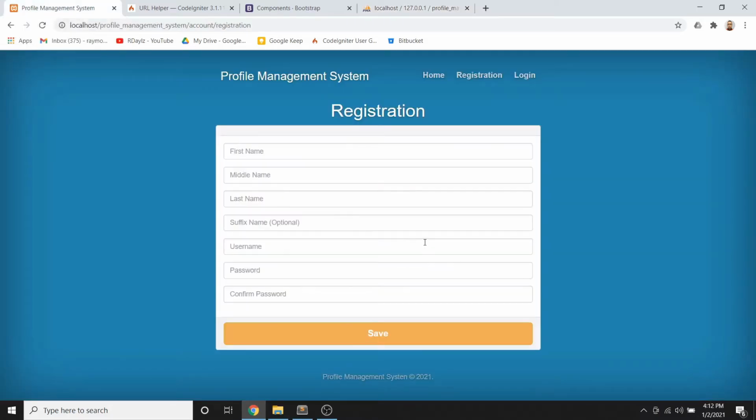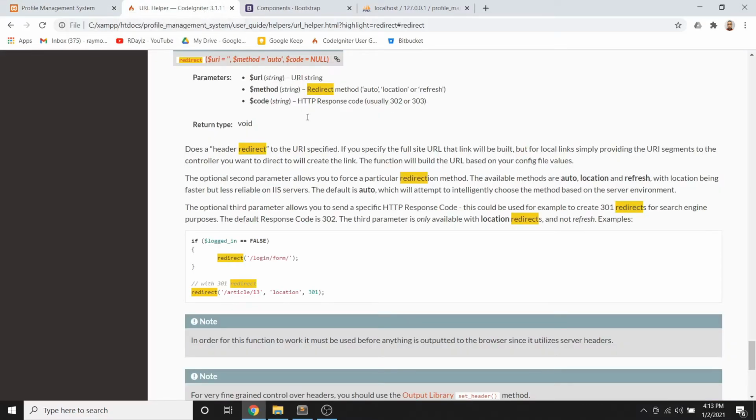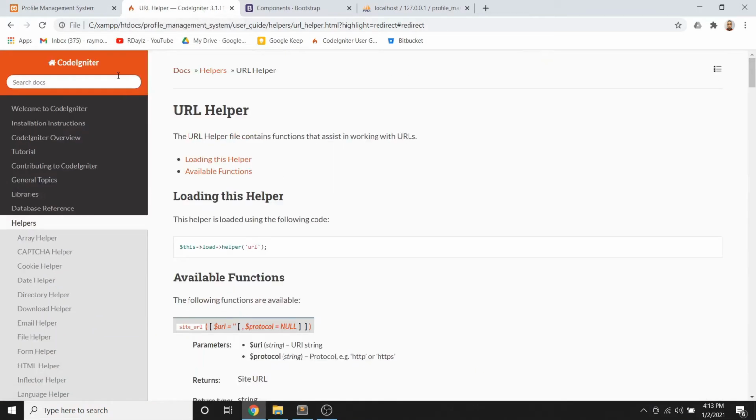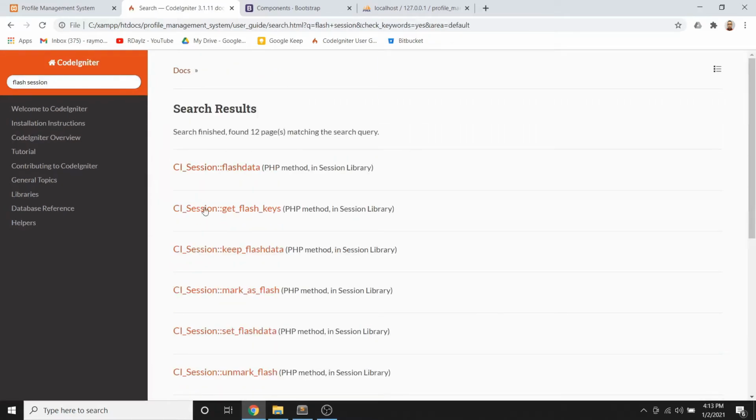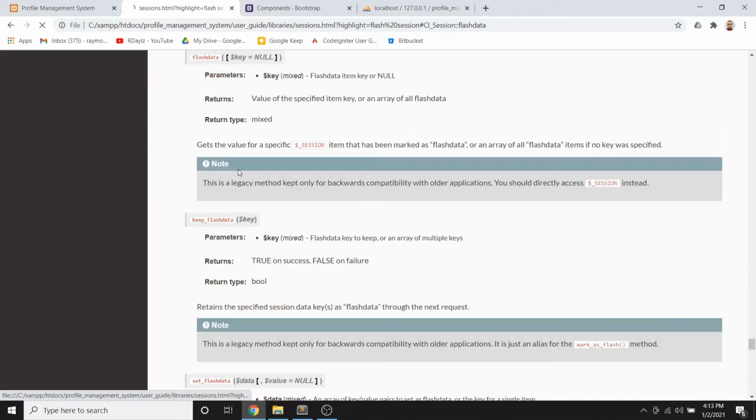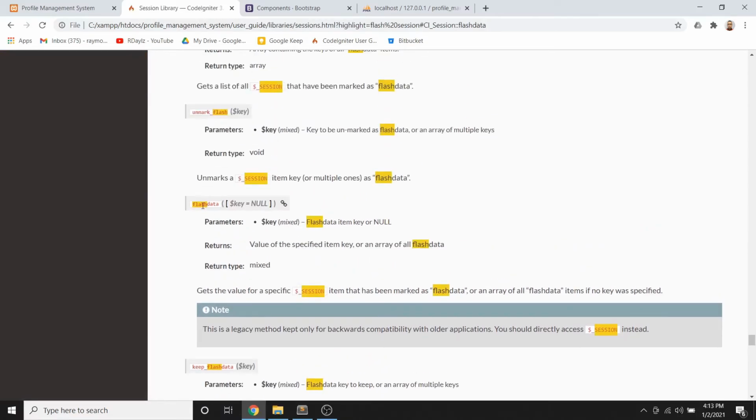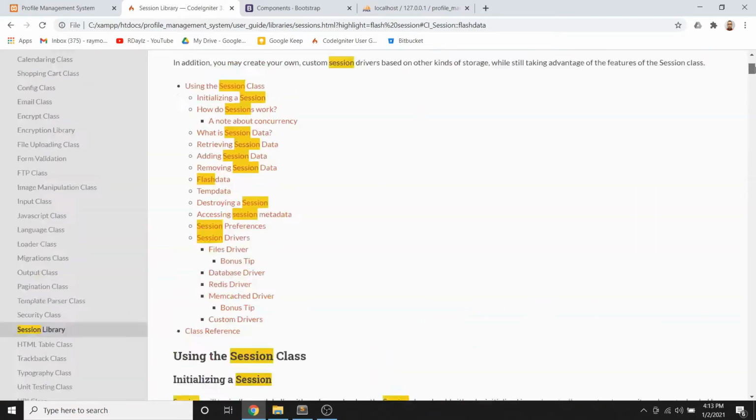Okay? Ngayon, we are not informed if it was successfully submitted or not. So, we need to provide a sort of notification kung nasubmit ba talaga yung form natin. So, ano yung gagawin natin? We need to utilize yung flash session. Check natin, flash session. Flash data. Okay, nasaan na siya? Ito. So, ano yung instruction in using the flash?